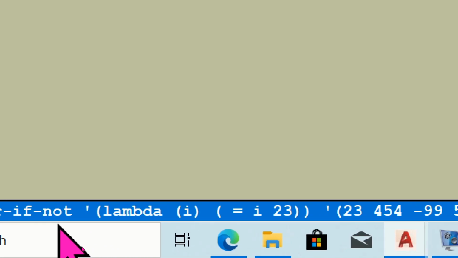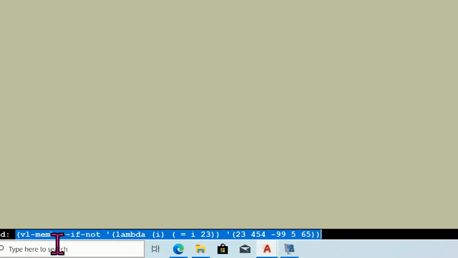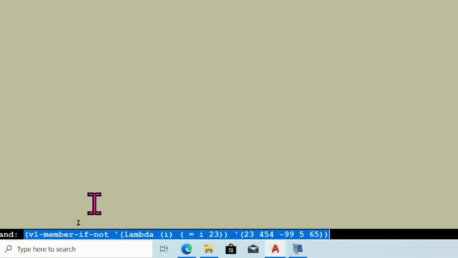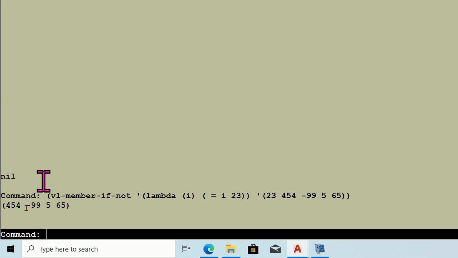vl-member-if-not runs the opposite way of vl-member-if. This function will also traverse the list starting from the first element. While traversing the list, as soon as it finds the first element that doesn't satisfy the condition defined in the predicate, it stops the iteration and returns the list starting from the current element.